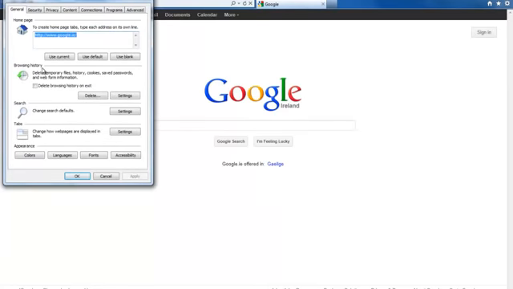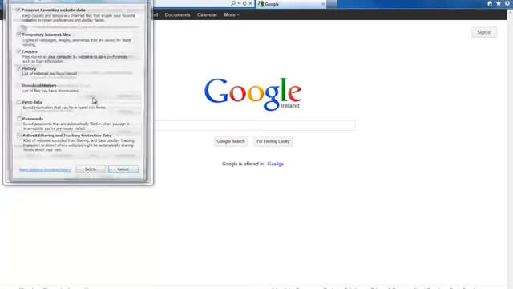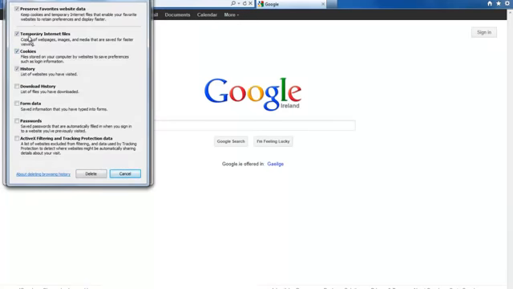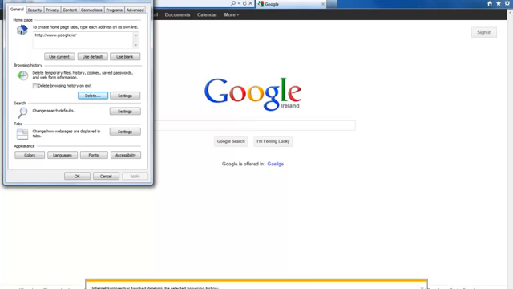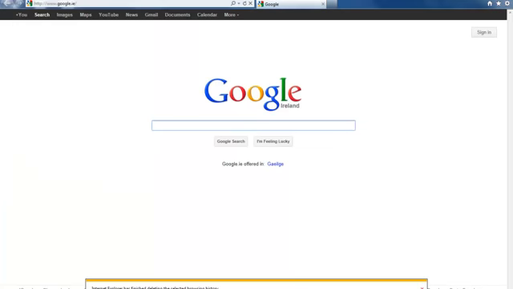Here we see the browsing history. If we click on Delete, it gives us the option to delete several things like temporary internet files, cookies, and your browsing history. So we tick these or any of the other options that you wish and just click on Delete. We see here, I get the message that the Internet Explorer has finished deleting the selected browsing history. So I can just X off that and we're done.